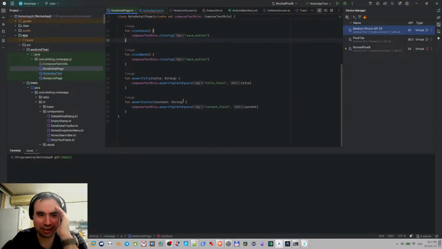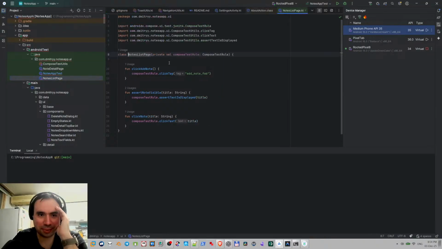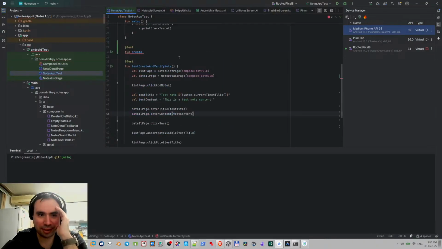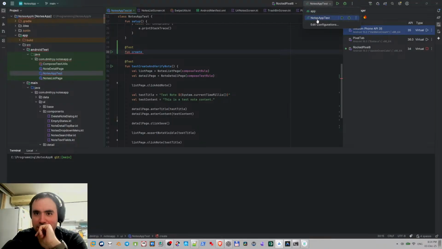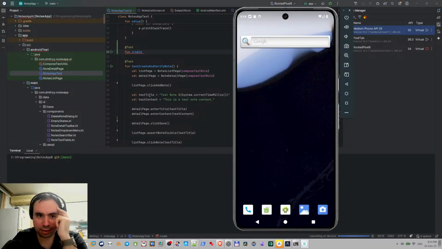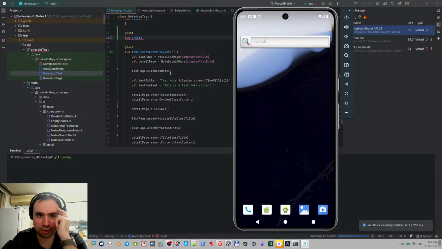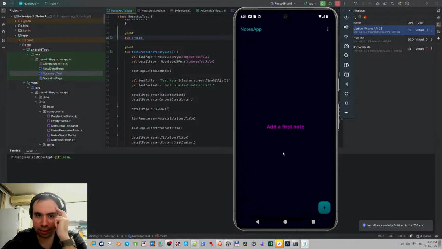But yeah, let's think through some other cases. Let's launch the app and think through. Let's select the app here, and let's launch it. Once again, let's think through. So click add node on the list page. Let's think about clicking in the node and then going back here. Yeah, let's just do this.